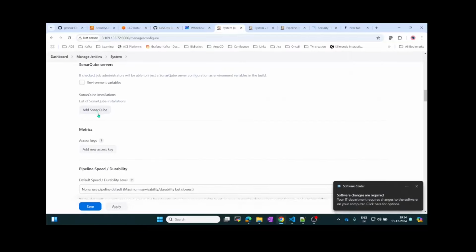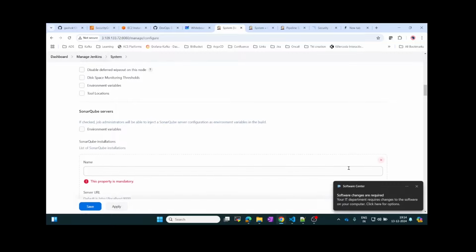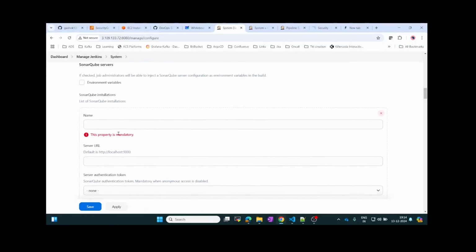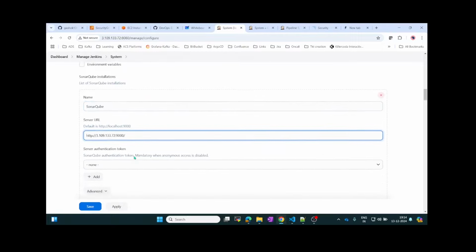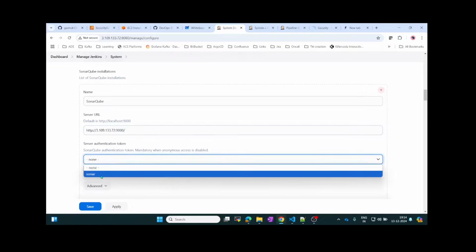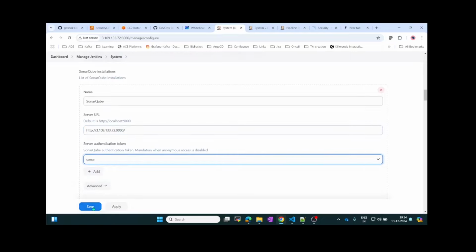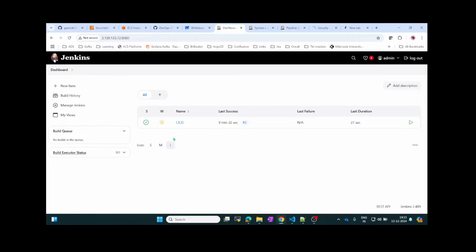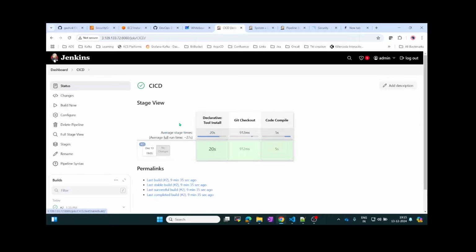Okay, add SonarQube. So just give the name as SonarQube. Okay, and then paste the URL, and then under authentication, Sonar has come now. Just select that one and save. That's it. So now again we can go to the CI/CD pipeline.